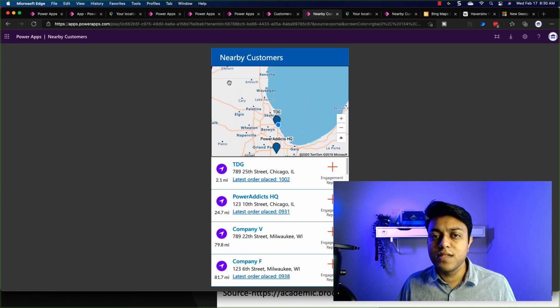But if you want to build something simple, your salespeople are just wanting to see which the nearby customers are so that they can do their own thing after that, right? They want to plan it out, or they're not visiting so many customers in one day, so they don't need a routing. You probably want to use something like this. This helps them in, like, this is one of the scenarios.